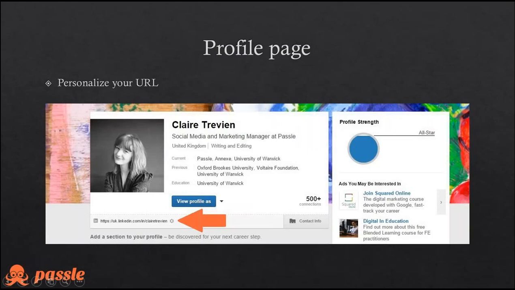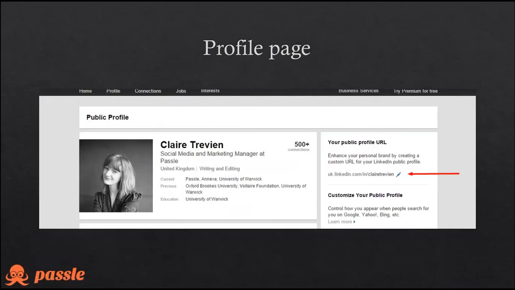You'll see below your profile picture a light grey box with your URL, and if you hover over it, a little cog appears. If you click on it, it takes you to your public profile page. And on your right-hand side, you can edit your URL to something a little bit easier to remember. So here I've gone for my full name, but I could have just as easily gone for, I don't know, Passel Marketing or anything else like that, and so could you. This is actually a really useful page, so it's quite strange that LinkedIn makes it so hard to find.